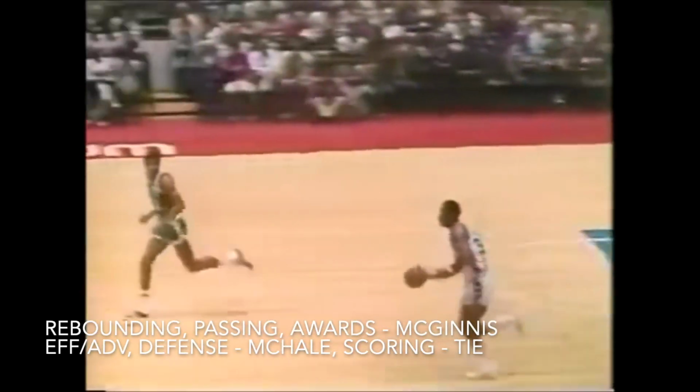Who knows, if McHale had not broken his foot, or McGinnis had kept his body in shape, what both of these players could have accomplished.